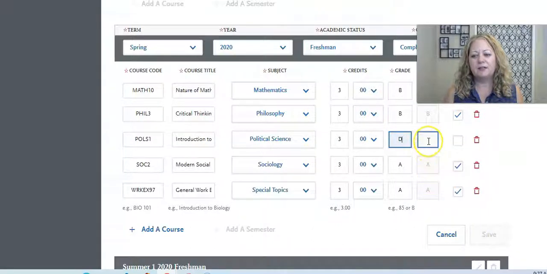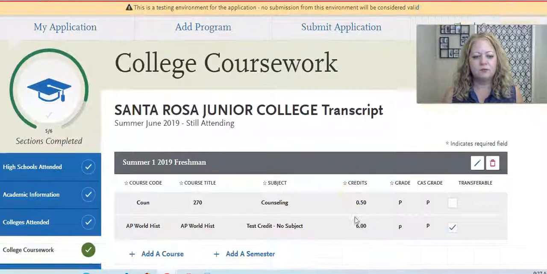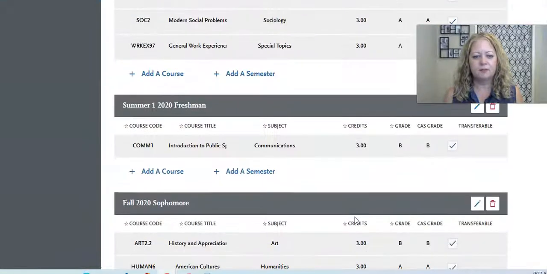You simply have to click on this CAS box and the D will go there and then you can save it. Okay, I'm going to go ahead and change that back to AR, click on the box and save it. So let's move down and look at another semester.